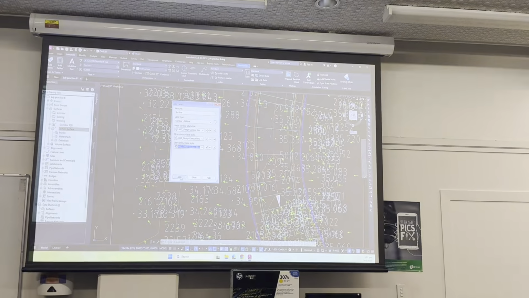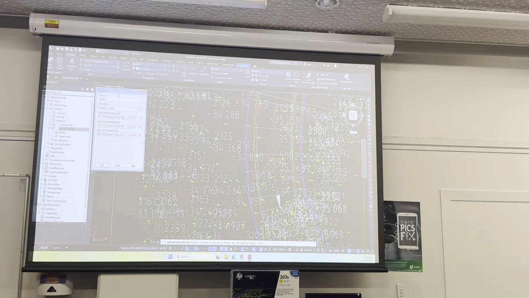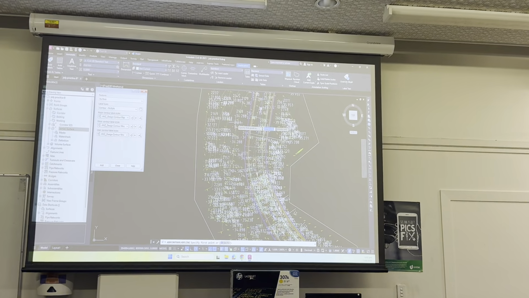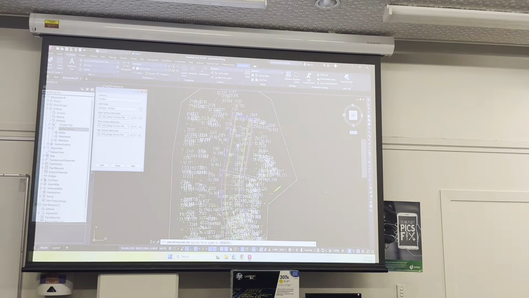You click add, and you can see here it says add contour labeling. Select a surface. So if you click on a surface that we want labeled, it will say specify first point. If you just click somewhere, we will see that it's labeled. Makes it way easier.